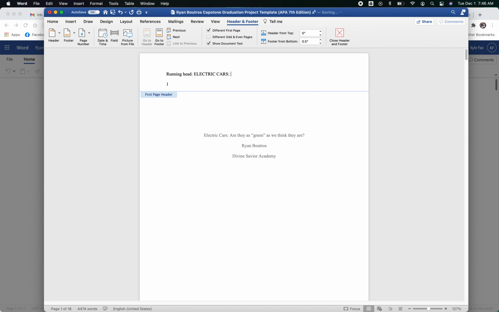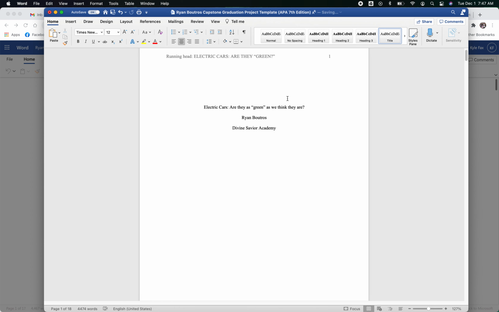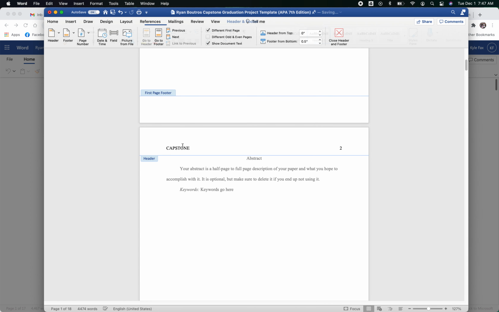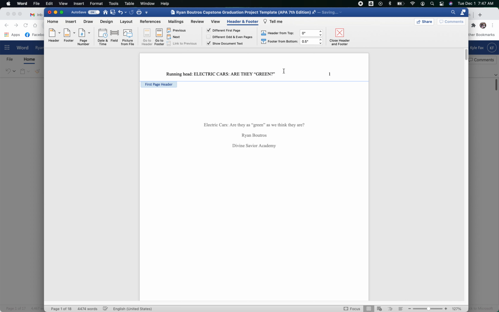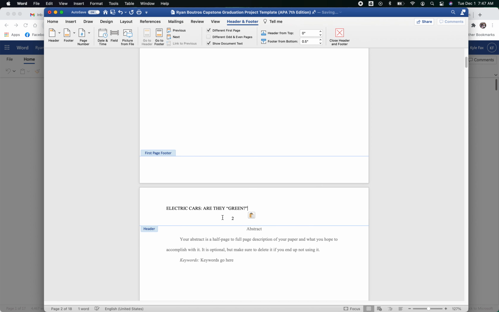A shortened version of this works, too. Are they green? And then you would want to move this page number back up here. So you might need to, yep, there we go. That looks perfect. Electric cars, are they green? Good. Then you would do the exact, I'm actually just going to copy and paste what I did up here. Command C, and we'll replace capstone down here. Okay, same thing happened here.